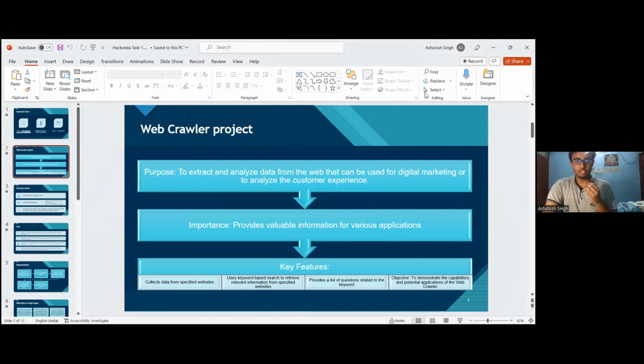A web crawler is used to extract and analyze data from websites that can be used for digital marketing or to analyze the customer experience. It is used in various applications. The key features are that it collects data from specified websites that we assign, it searches particular data based on keywords that we provide, and it can also be used for a list of questions. The objective is to demonstrate the capabilities and potential applications of a crawler.